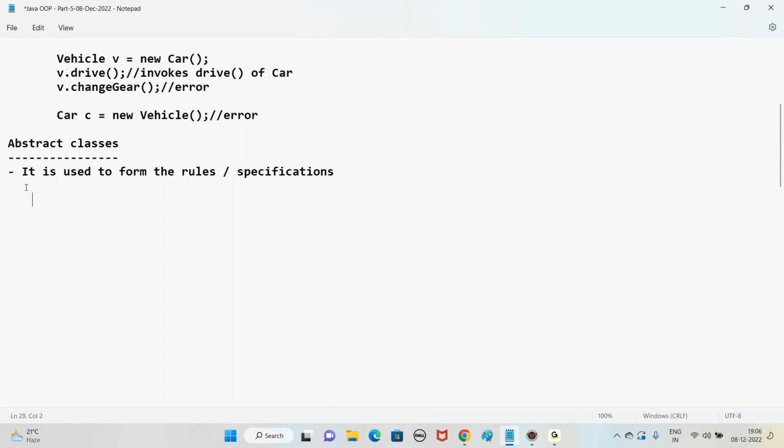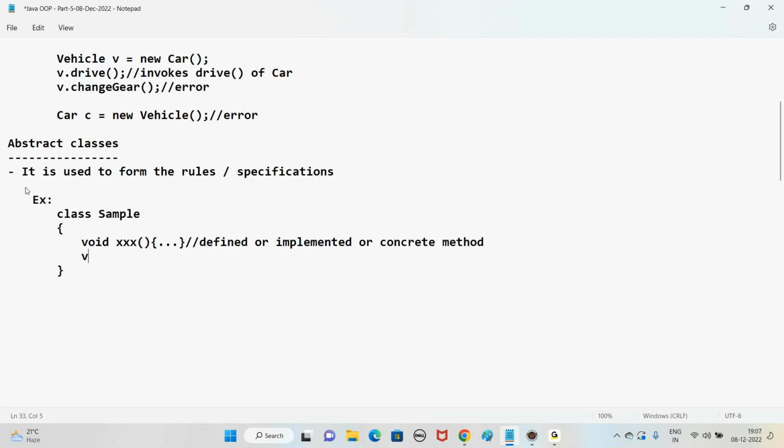Let me elaborate more on this. If you take a class Sample with a method xxx, and when you write some code inside the method, then we call this method a defined or implemented or concrete method. If you take a method y and after the parenthesis you end with a semicolon, not curly braces, just ending with a semicolon, then we call this a declared method.